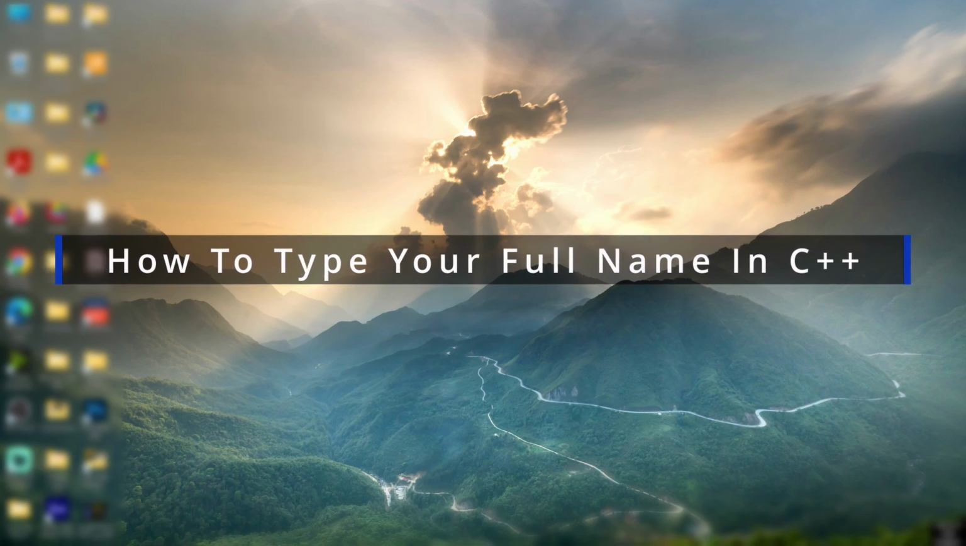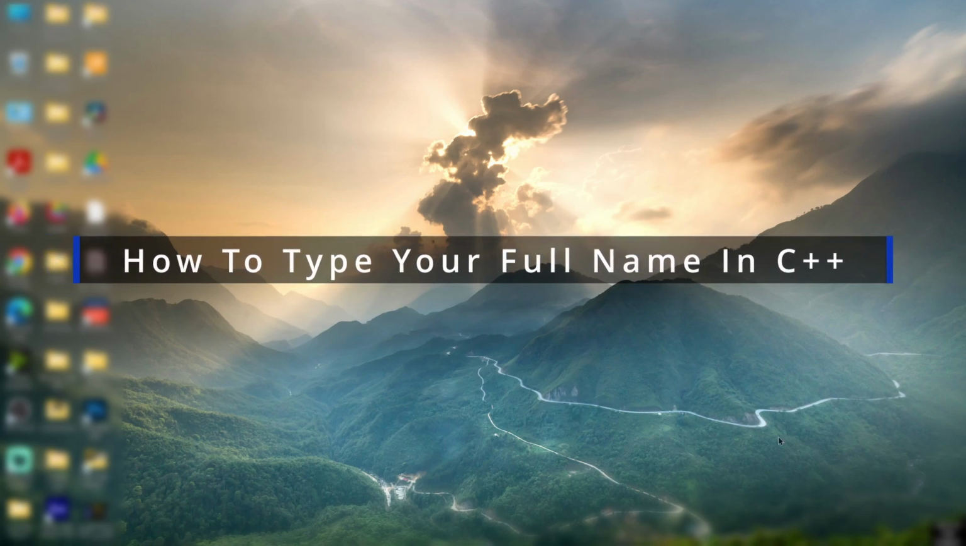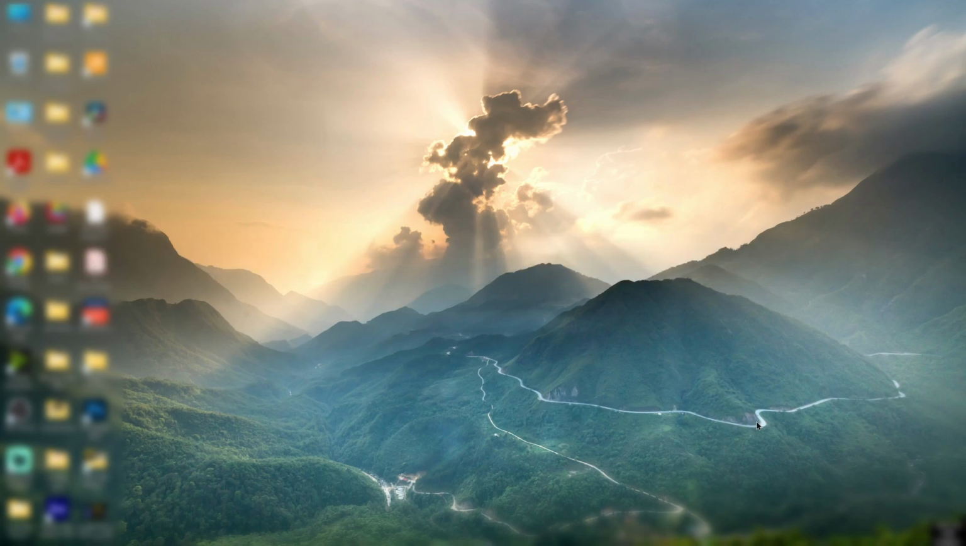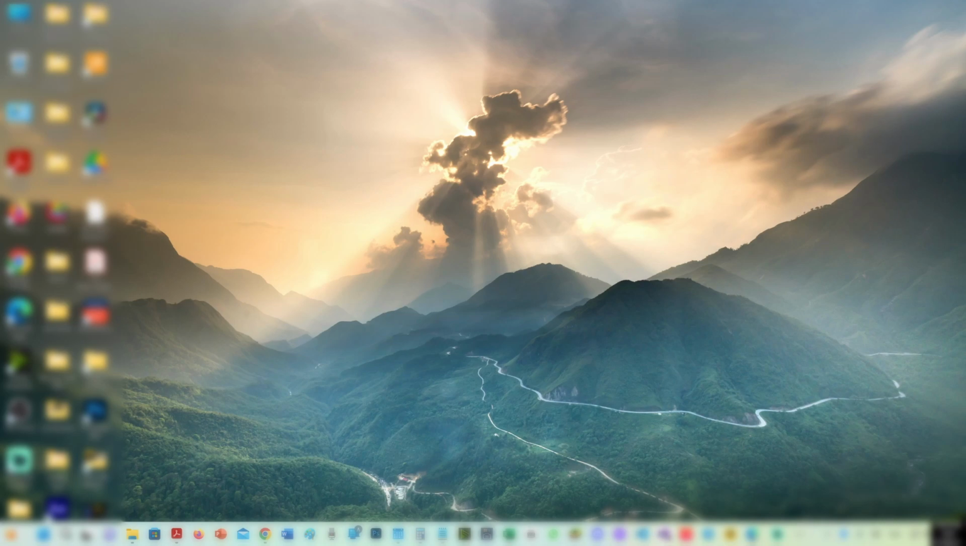Today, guys, we are learning how to print your full name, even if it includes dashes or spaces, how to get your full name in C++. It's an easy thing. You will see that for yourself.